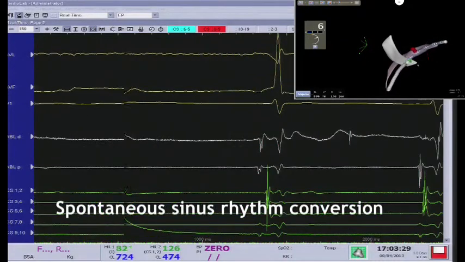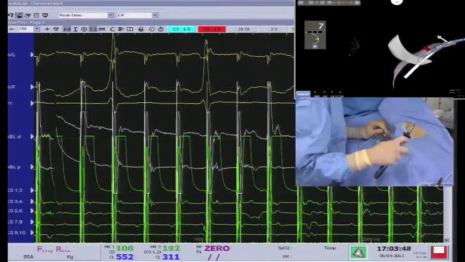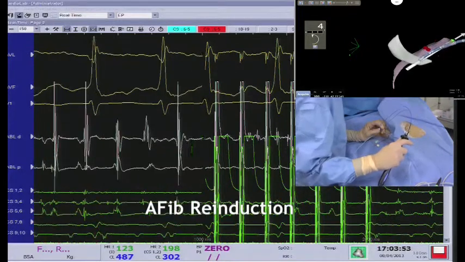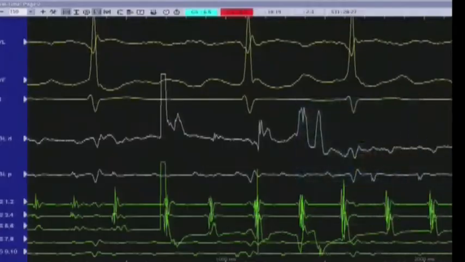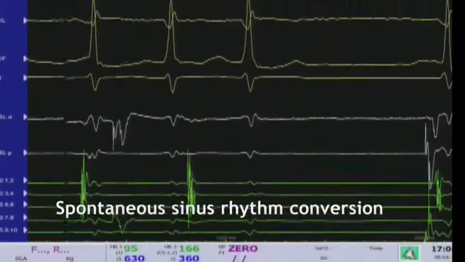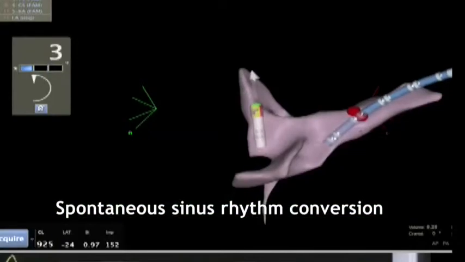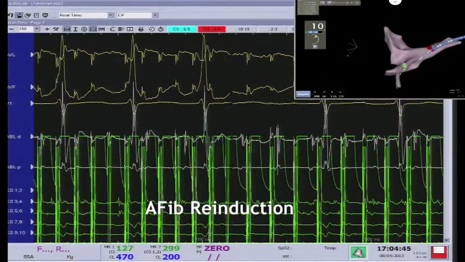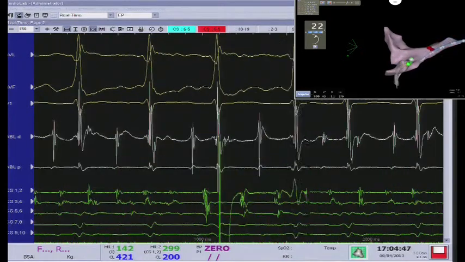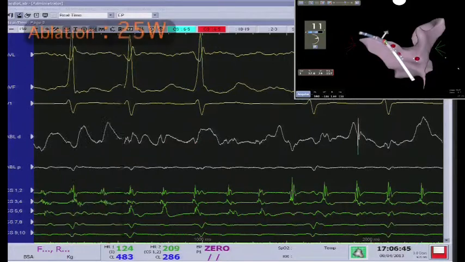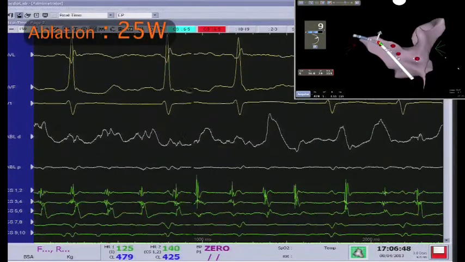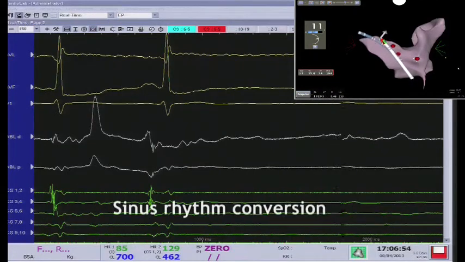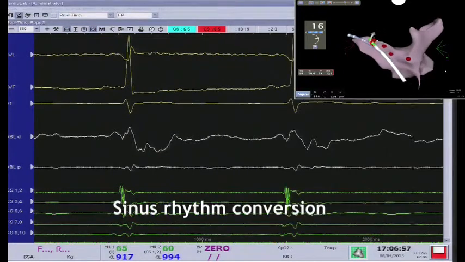Okay, sinus. We'll try to reinduce again. Sinus. Okay, we try to reinduce again. Faster, faster. Okay, stop. After AFib reinduction, a complementary ablation is needed in the proximal part of the coronary sinus. Sinus. Okay, you can tag these points.